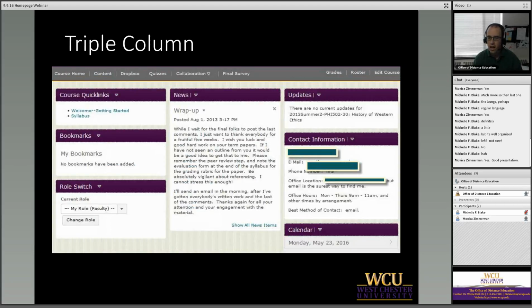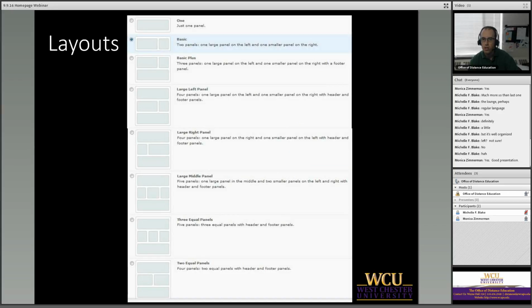And finally, the last option that you could potentially do, and the most elusive, the one I see least frequently, is the triple column. And you can actually have three columns worth of information. You have to be careful with this because it starts to get very busy very quickly. So something to keep in mind as you're thinking about how you want to design a homepage.